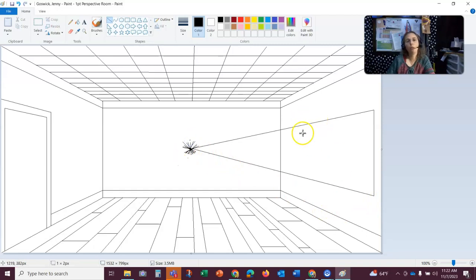Nice. Now, how wide do I want this window to be? So this is a perfectly straight vertical line. So I'm going to come over and I'm going to say I want my window to stop about here. So I'm going to hold the shift button, draw a perfectly vertical line. Perfect. Now that's my window.